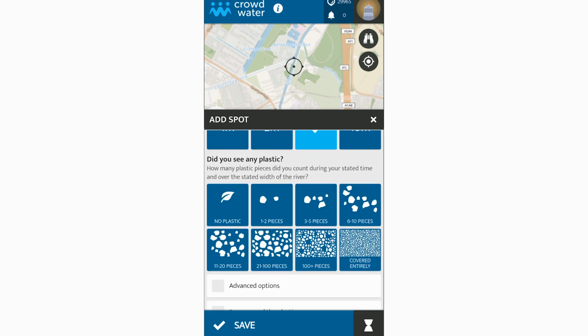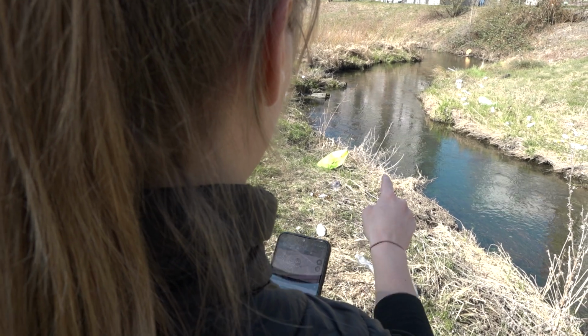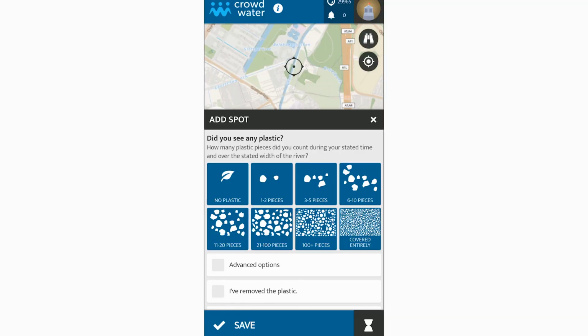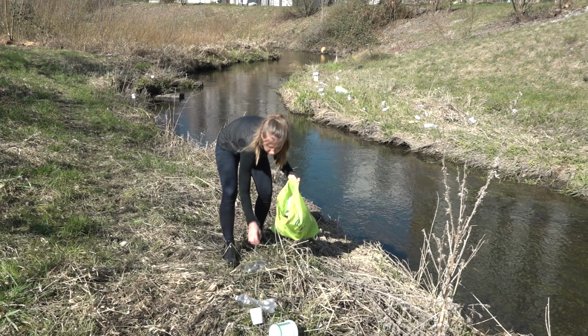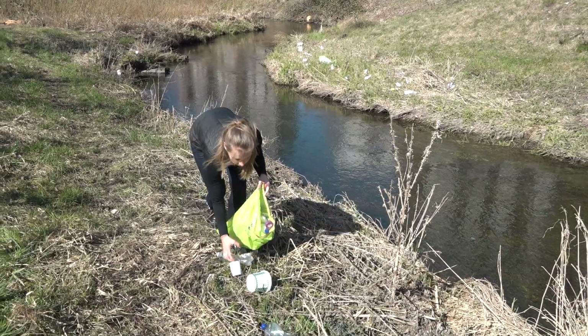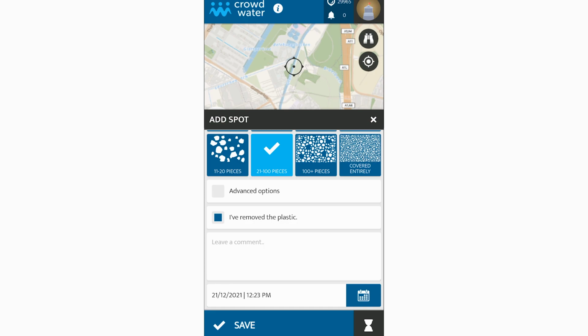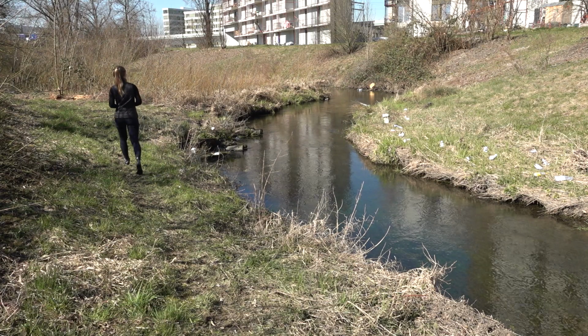Click on the number of pieces you observed within the shore length. Again, if there is no plastic visible at all, you can add this in the CrowdWater app. You can also indicate if you could remove the plastic from the shore. But stay safe. For both types of plastic observations, check if the date and time is correct. Then click on Save to save your spot. Thanks a lot for your contribution.